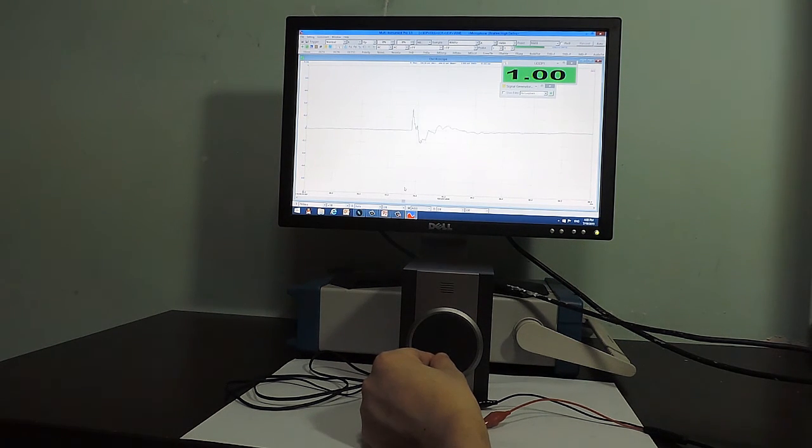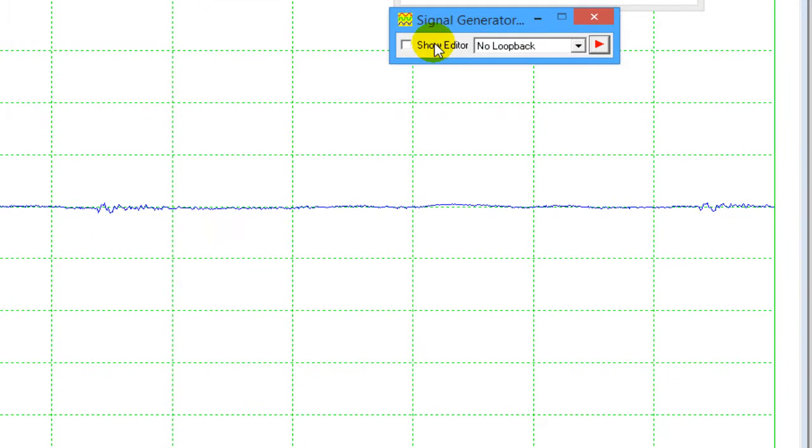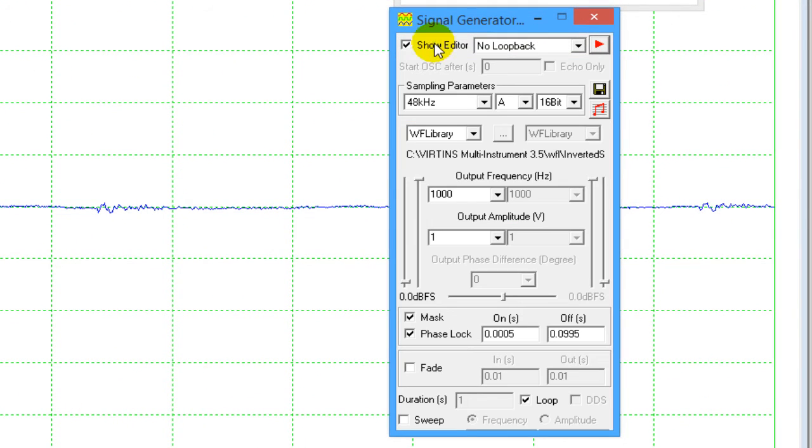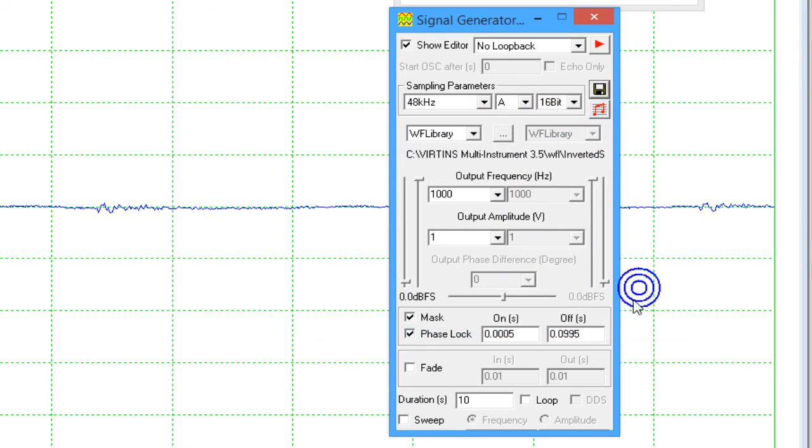Now, let's do another experiment. We need to burn the polarity test signal here onto a CD and test the speaker polarity consistency in a car. On the signal generator panel, uncheck the loop flag. In the duration edit box, enter 10 seconds. Click the save button and save it as a 10-second mono wave file. Burn it onto a CD.